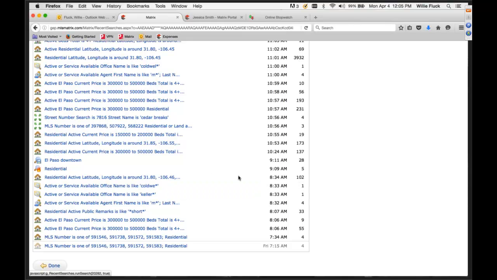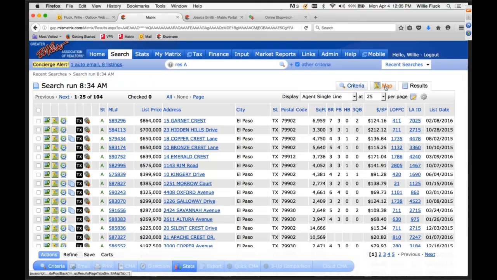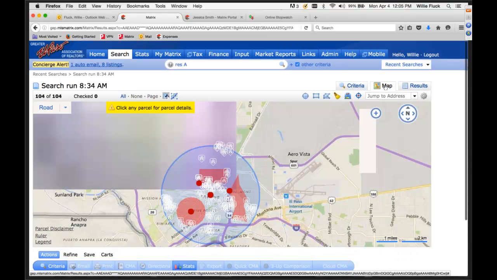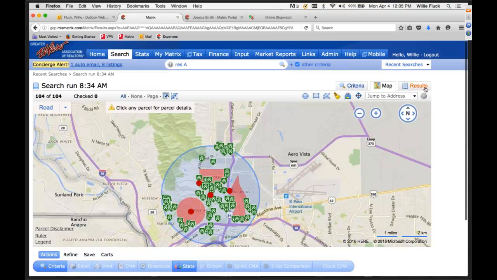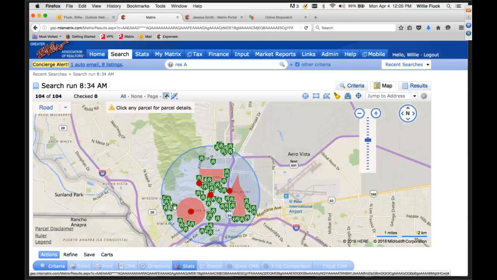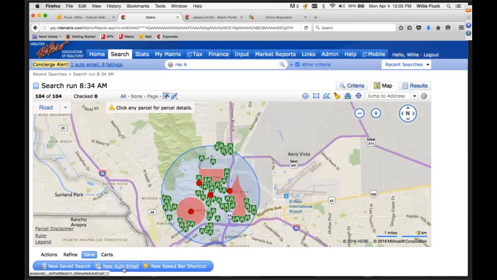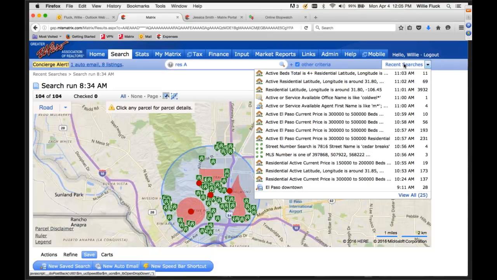Now they call me back a couple hours later and they're like, you know, I really liked working with you. Could you set me up for auto notification? I can jump back to that search. It's kept my criteria. It's got all the information. So now all I'd have to do is go to save and save a new auto email, and they'd be set up. So again, the recent searches will save the last 50 searches, or 7 days, whichever is less. As new searches come in, if you've got more than 50, the old ones will just roll off the bottom.